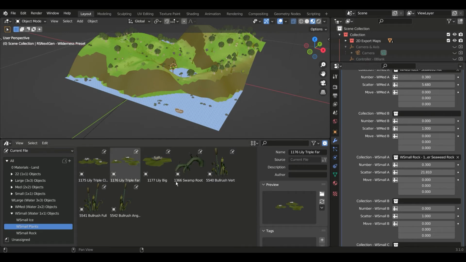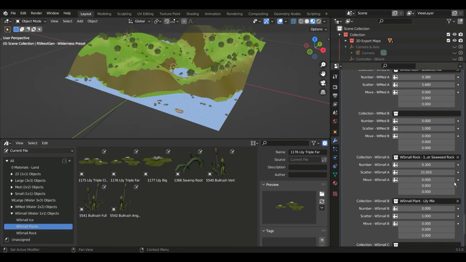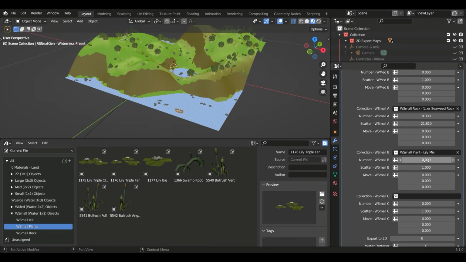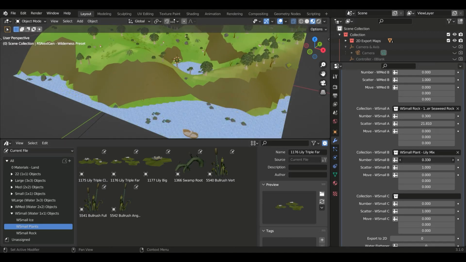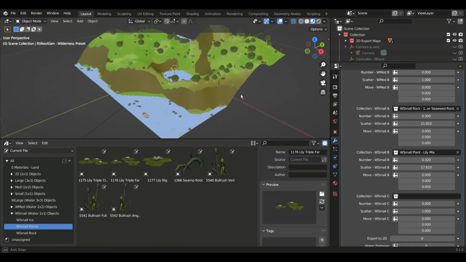Again, a lot of identical or similar objects. So I'm just going to go W small, there we go, W small plant, lily mix. That's down here. Just increase those by... no. That looks good. Okay. There we go, a couple little lilies. Beautiful.